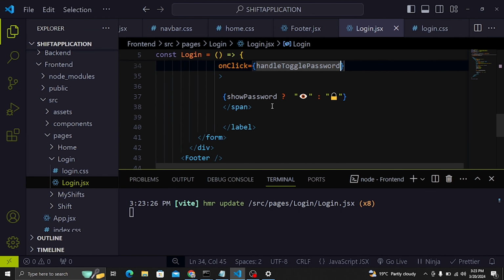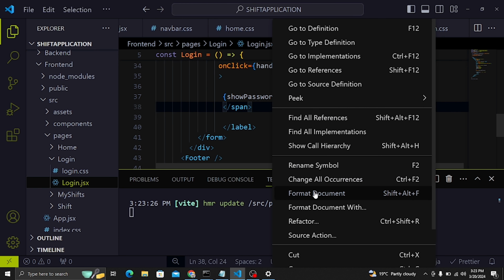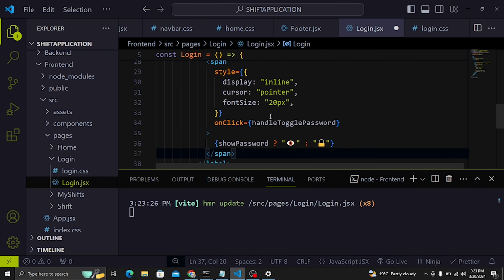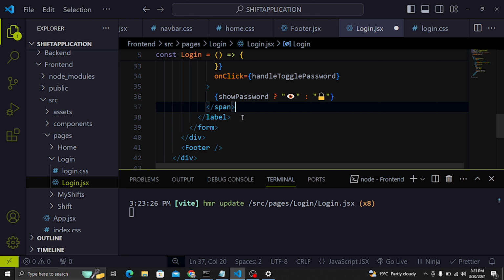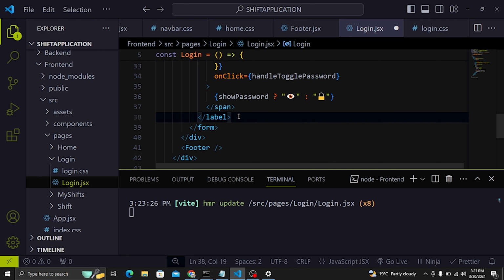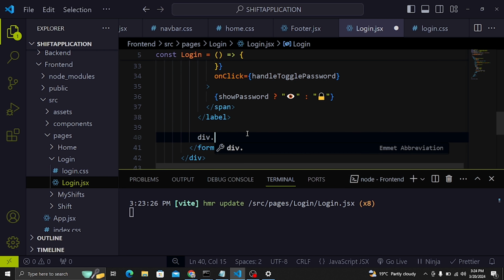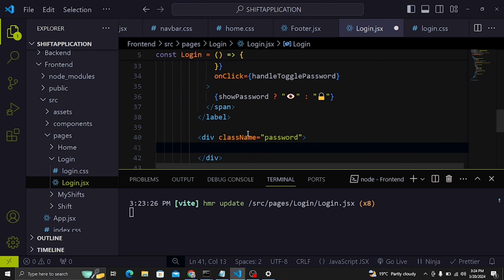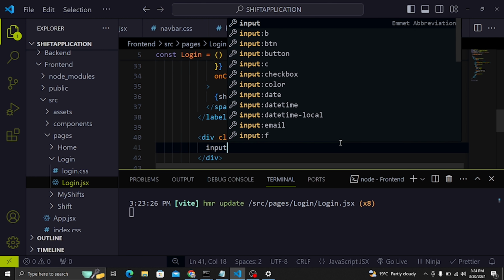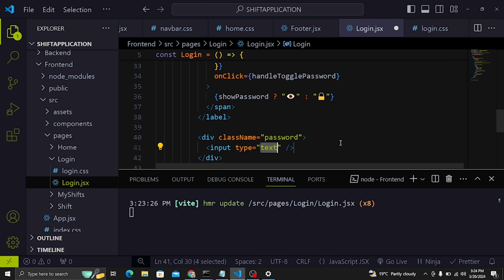So in my code here, let me first of all format again. If I format, I can now create down here and add other things. So I'm going to add a div, and this div we are going to give a class of password. Inside here is where we are going to create this input for adding the password.